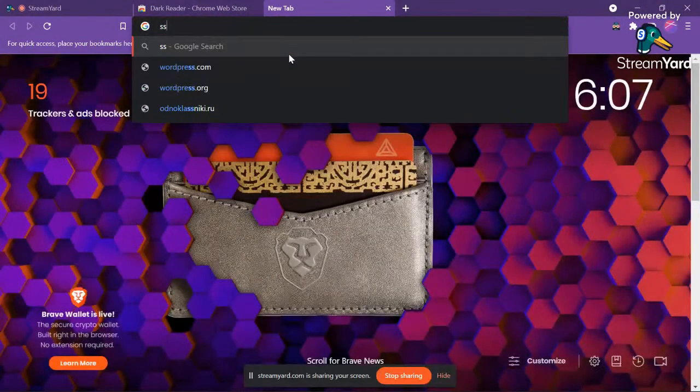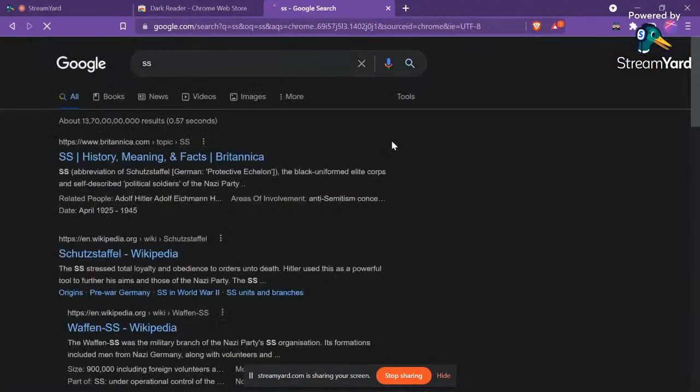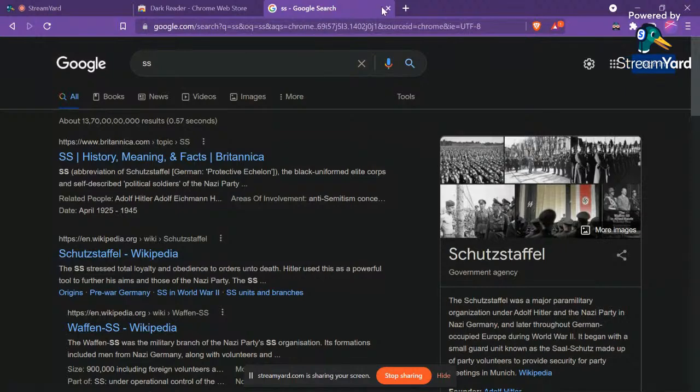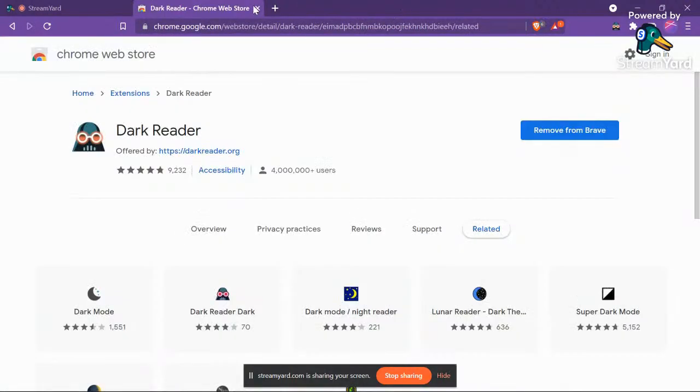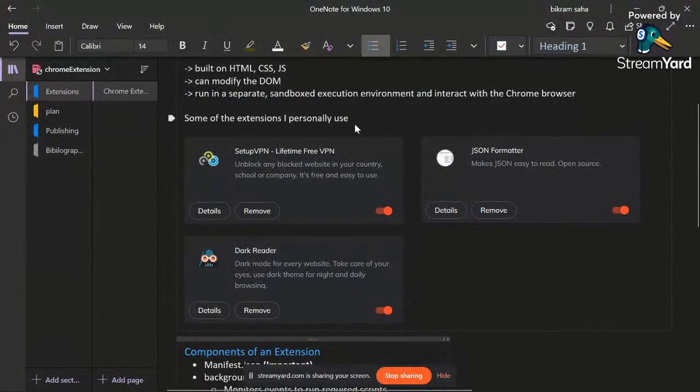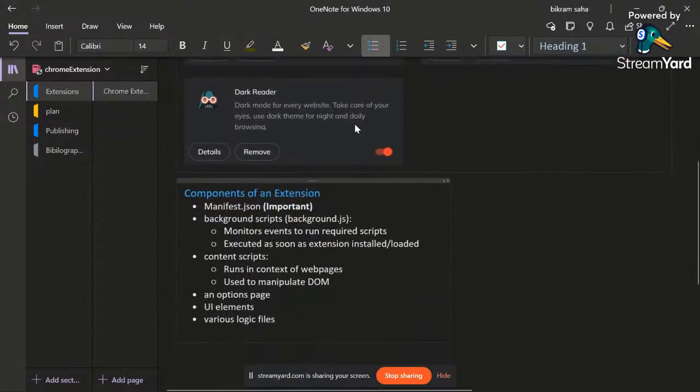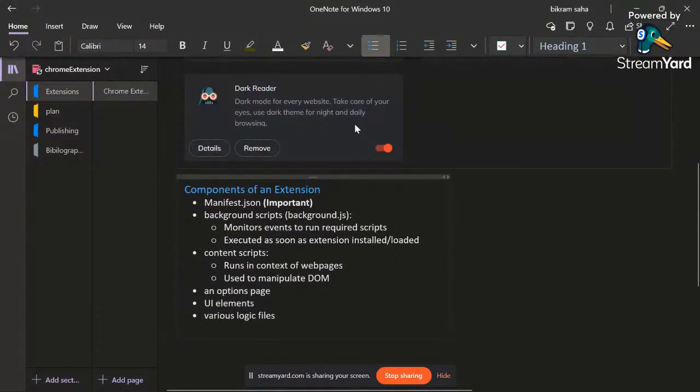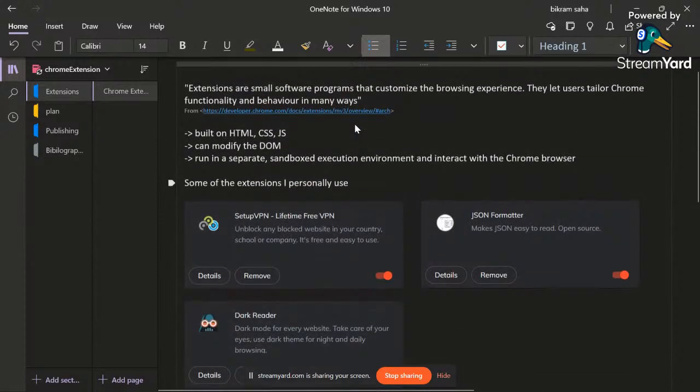And once it is done, this should actually work. Yeah, now we are in dark mode. So extensions are just that, small programs that help you extend the functionalities of Chrome or your browser. And now what are they actually built on? What type of tech do you use in building Chrome extensions?